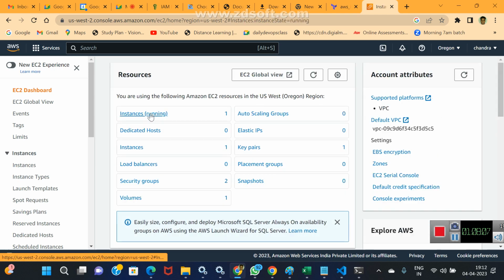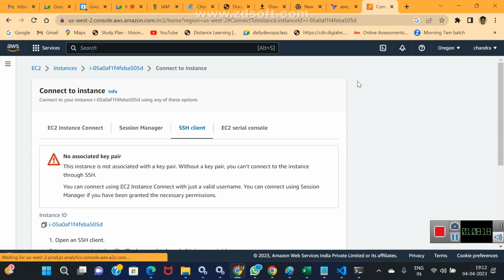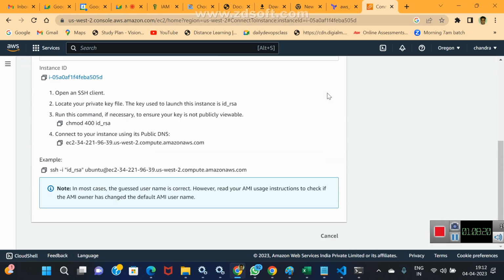There in Oregon, one instance is running. Is it running or not? Tell me. But till now, there is no PEM file. Check it here. Till now, there is no PEM file. Click on connect. Now see, the system got created. id_rsa. This PEM file, do you have it or not? Tell me. No one has this PEM file.